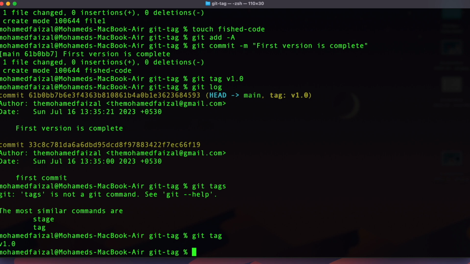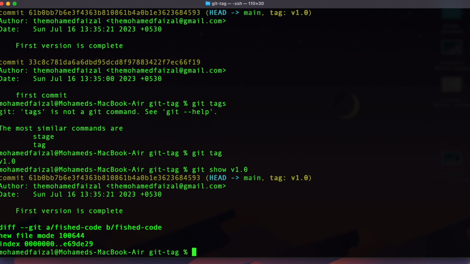Once you have created the tags in the Git repository, you can view them using the following command: git tag. This will display a list of tags in your repository. And to view the information about a specific tag, you can run the command git show and then your tag name. Here we have version 1.0. You see here, right? So this is the tag, and we have a commit which says first version is complete, and this is a commit ID. So we are able to see everything.